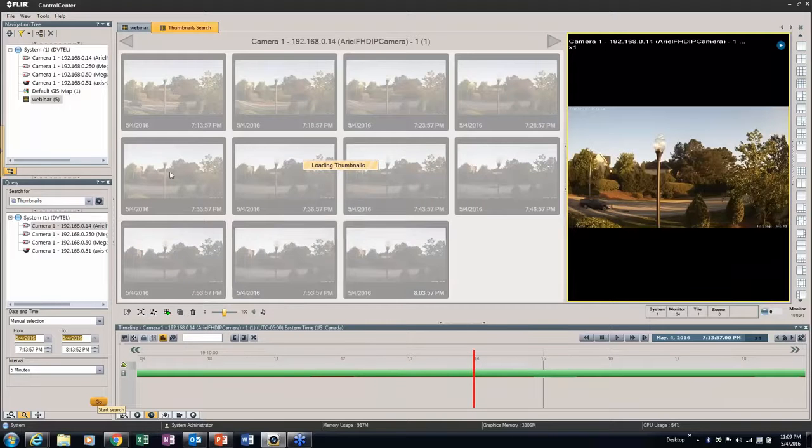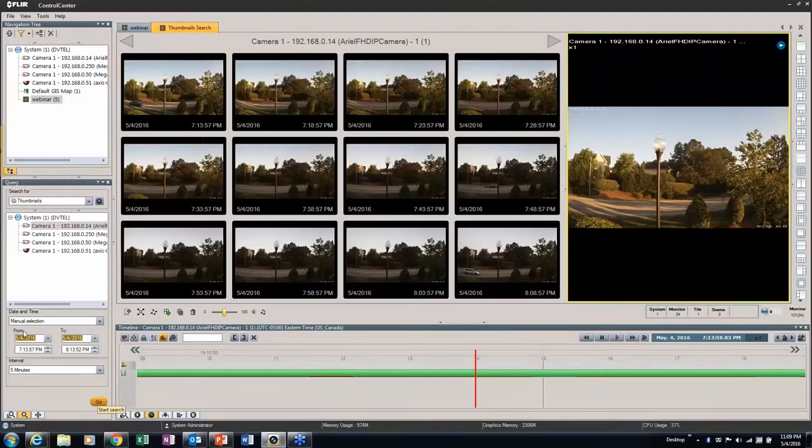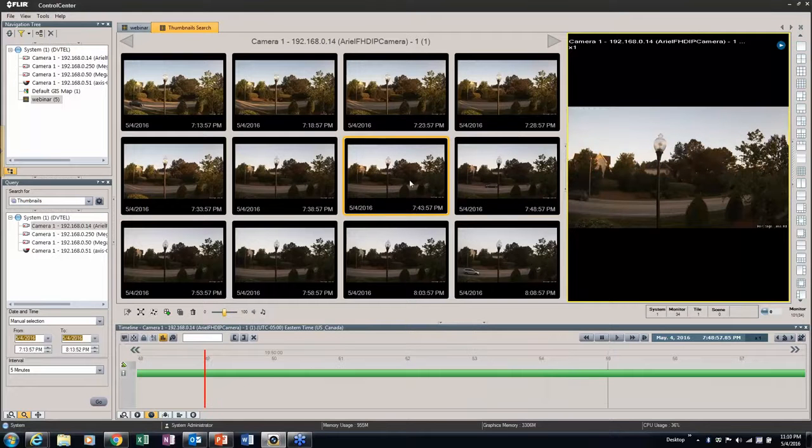it comes up now, and again, this was the beginning time, 7:13. We told it this was the end time. So now we saw this thumbnail, we saw that thumbnail, but by drilling down using our interval field down here, we now can see every 5 minutes, and okay, we can see maybe something occurred between these two images here. So now already we've drilled down.